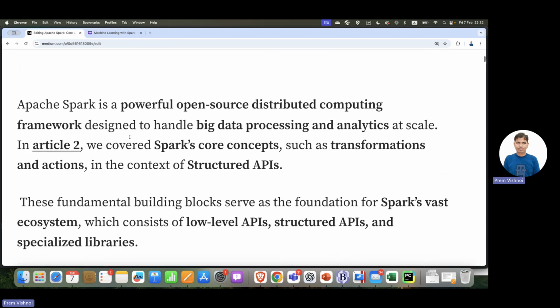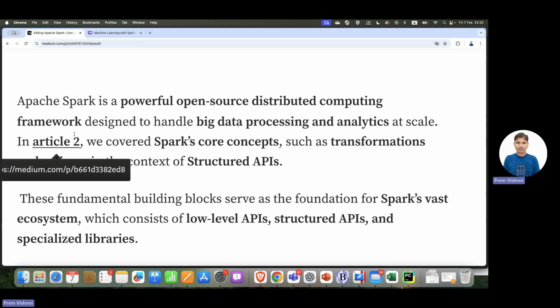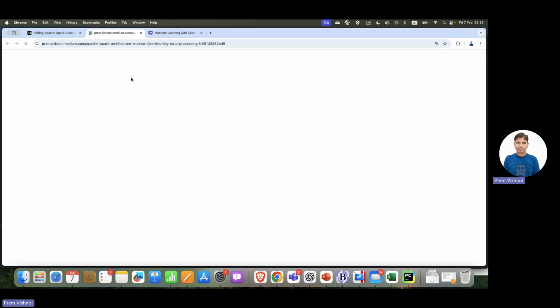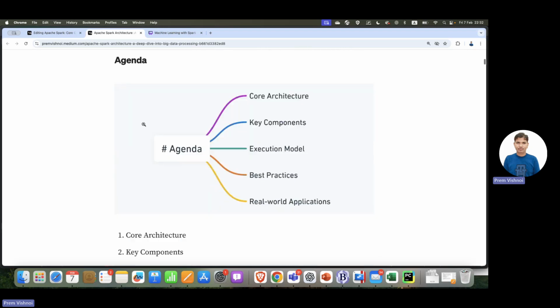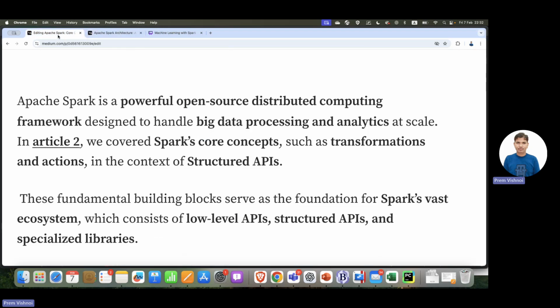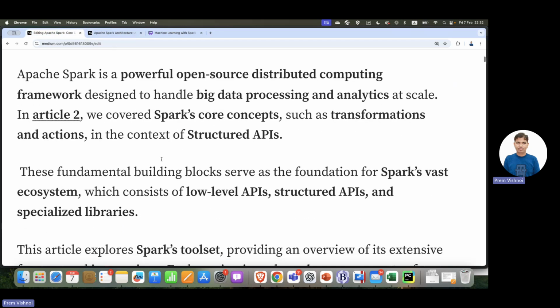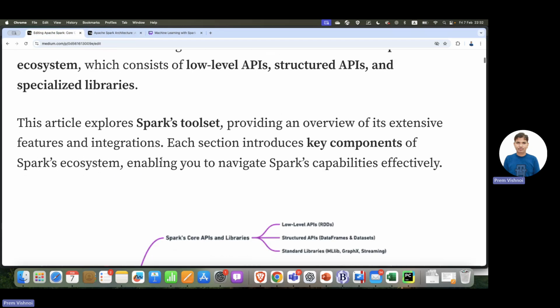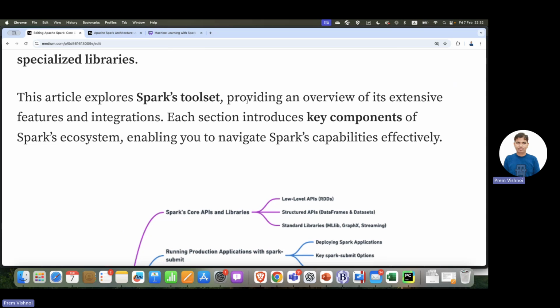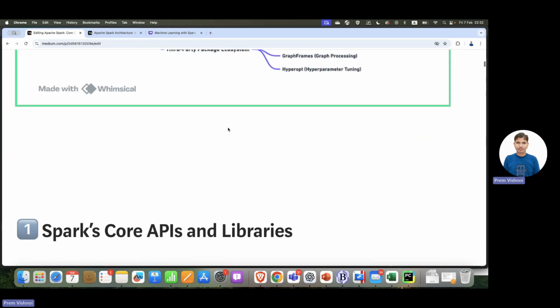So Apache Spark, if you know it or not, I covered it in my previous lecture, which you can go through. In that lecture I covered most things about the architecture, so I'm not going to go into the architecture now. Now I'm going to talk about the core components of Spark, right? So today I'm going to talk about that.